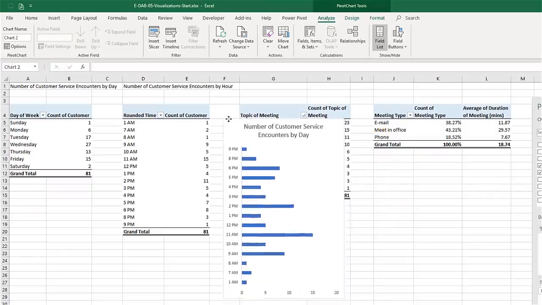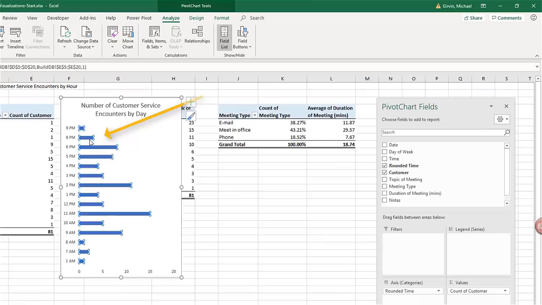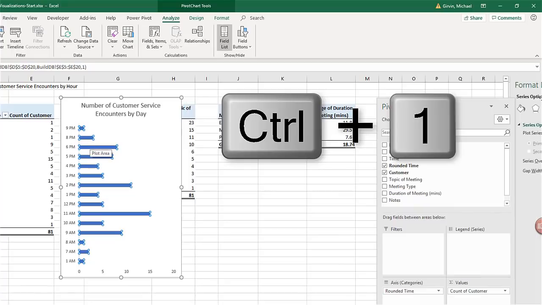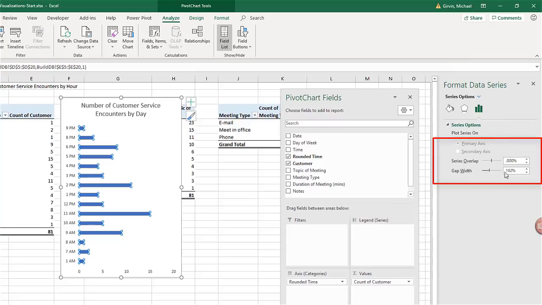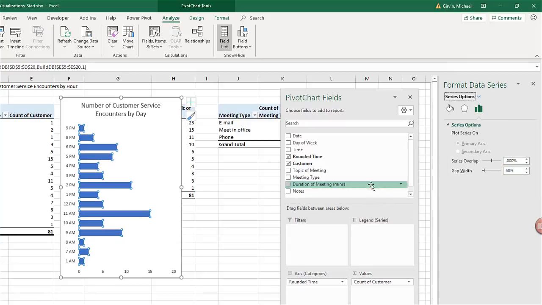I'm going to move the chart. Select the columns. We use Control-1 to open up our task pane. And I want to change the gap width. I'm going to try 50 as the gap width and tab.